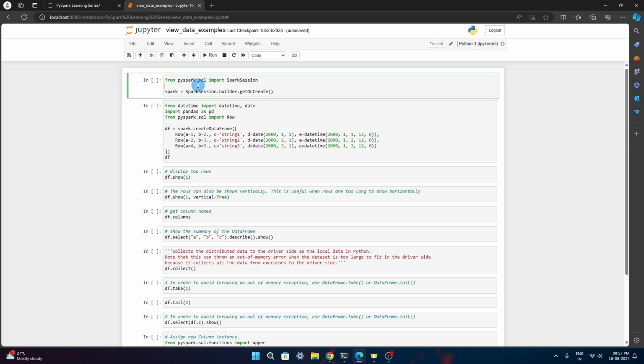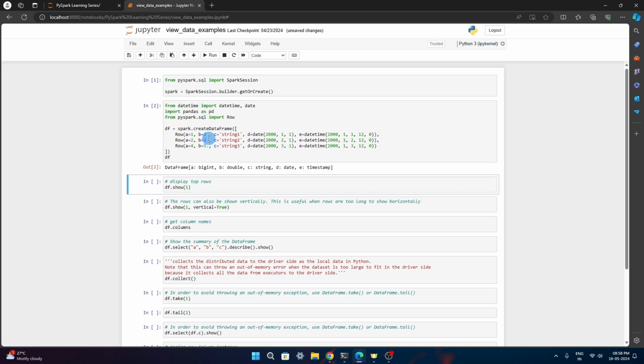So first of all, I'll just create the Spark session here. Once the Spark session is created, I will create a sample data frame, and that data frame will contain the columns A, B, and C, and the values I have assigned here. So I have just added three rows in this. So let's just create this data frame, and then we will see different options using this data frame. So now the data frame is created.